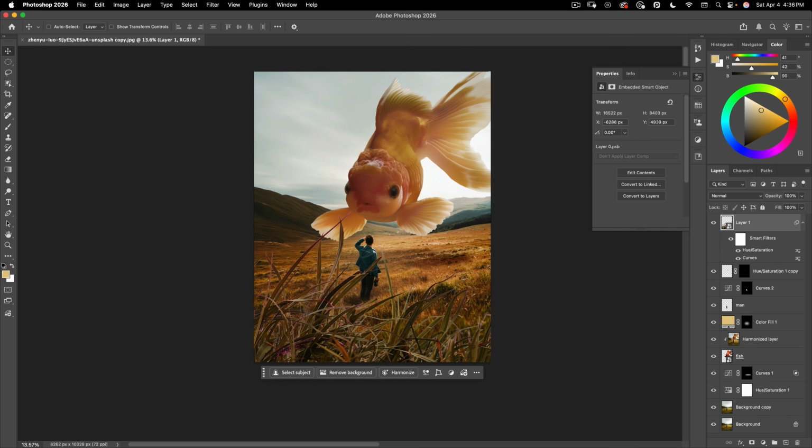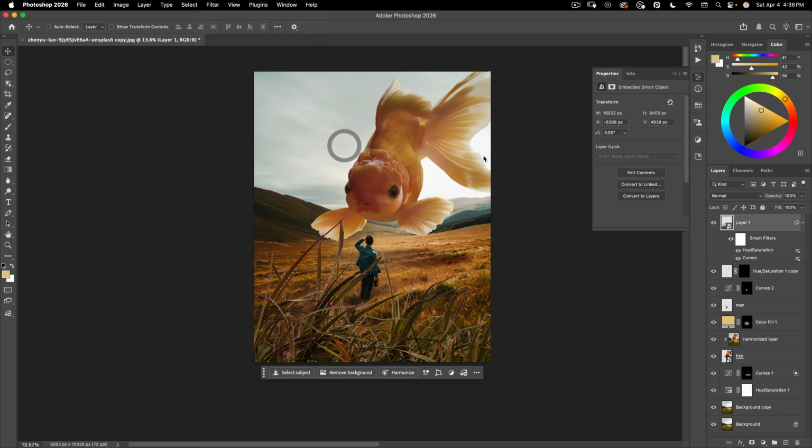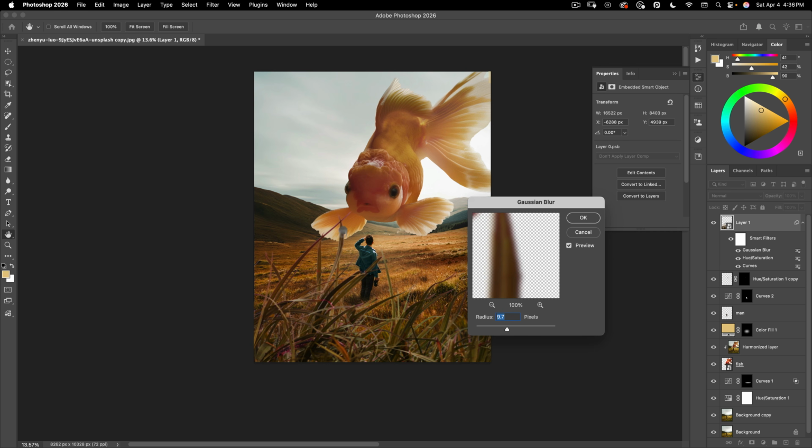Okay, so next, because this is so close to the camera now, I want it to be blurry. And to do that, I'm just going to go here, Filter, Blur, and Gaussian Blur. And we can see how much of this effect is going to look in our image. You can see even at 9.7, it's still a little too in focus. So I'm thinking probably right around there.